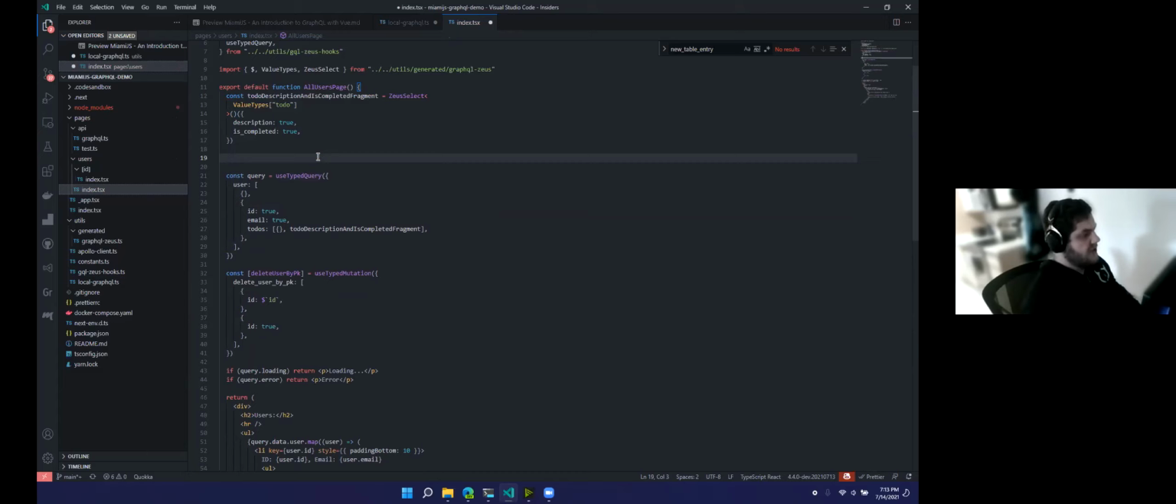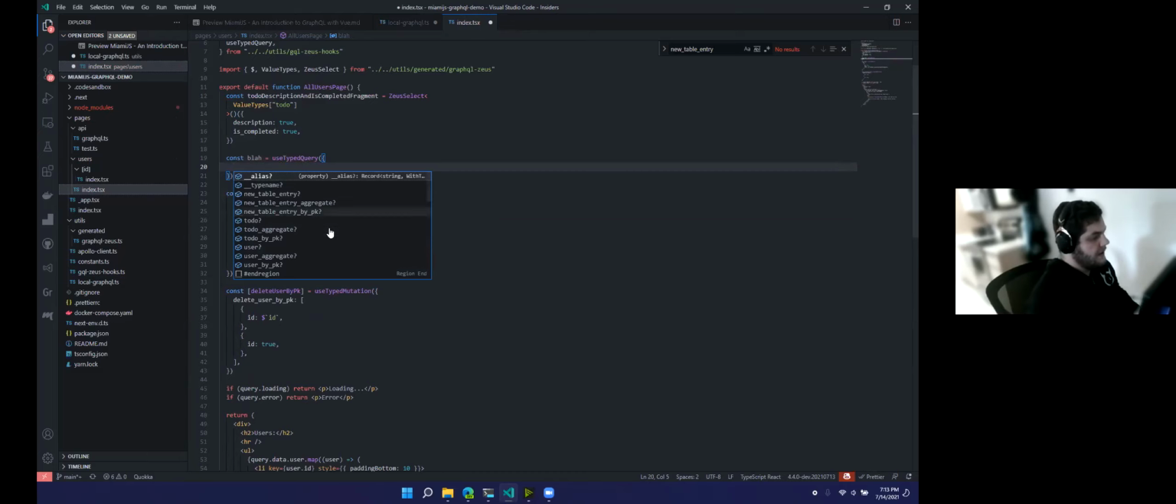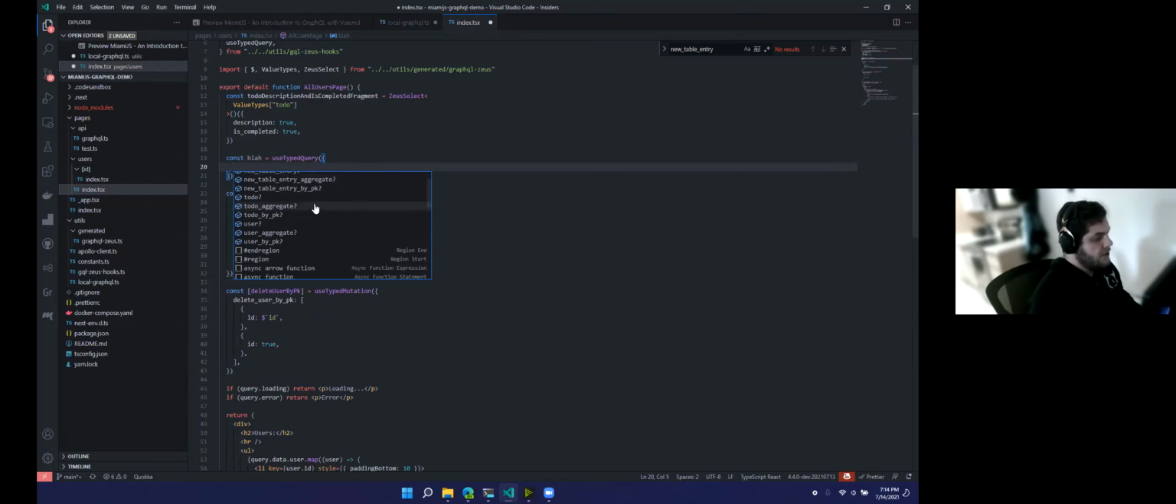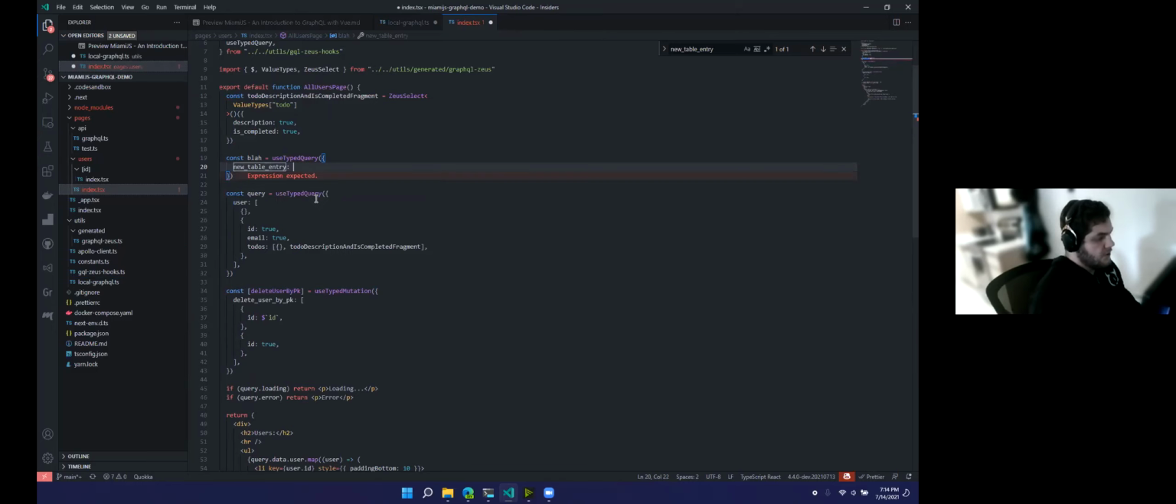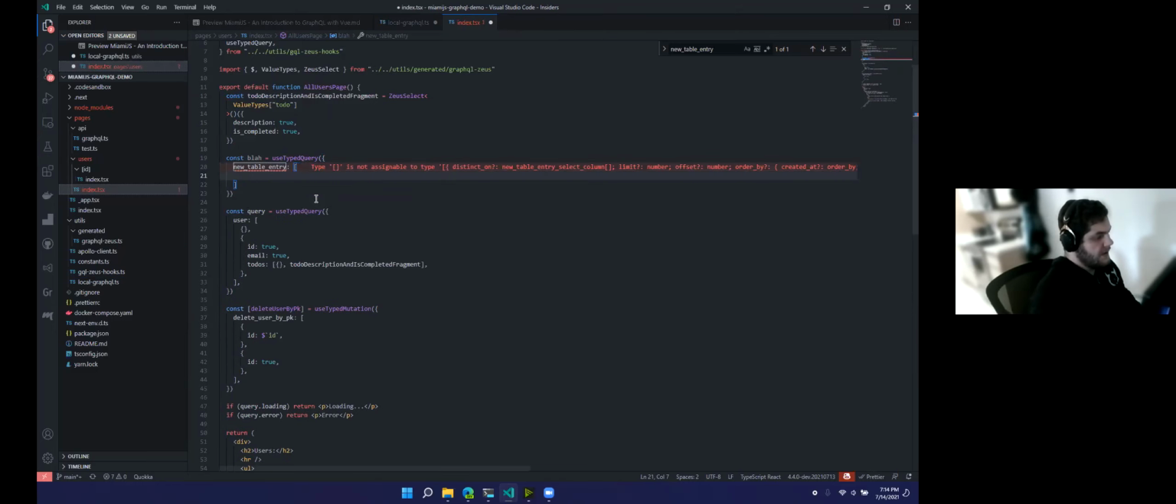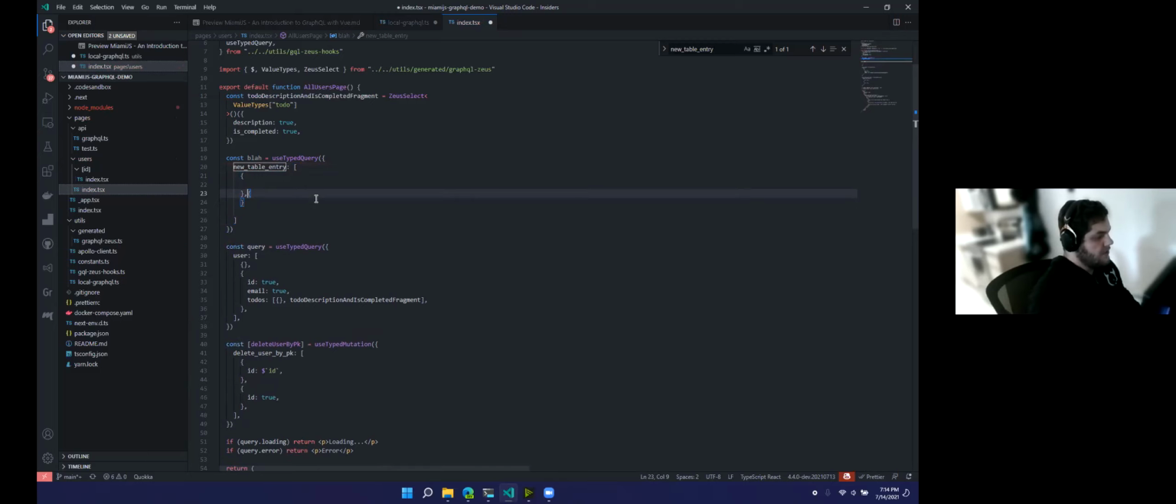So let's say we wanted to select from that new table, then we could do const blah equals useTypedQuery. And we would say, here's a list of every single query operation that we can perform on our API. That's fully type safe. So we don't need to reference our documentation or our database schema or anything. We just use our editor to help us. And so I want to query this new table entry. The way that this works is the first set of arguments that come here are your filter clauses. And the second set is the columns that you want.